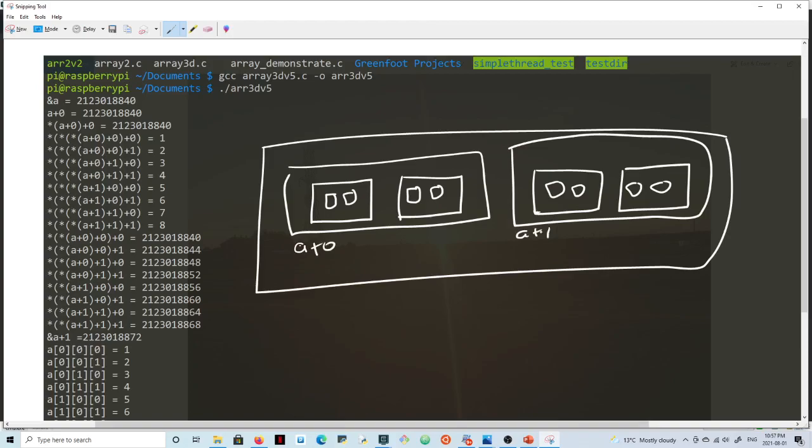This has an address of A, right, plus 0. This is A plus 1. This is asterisk of A plus 0 plus 0. And this here is asterisk of A plus 0, right, plus 0. And then you would add a plus 0 here, all right?